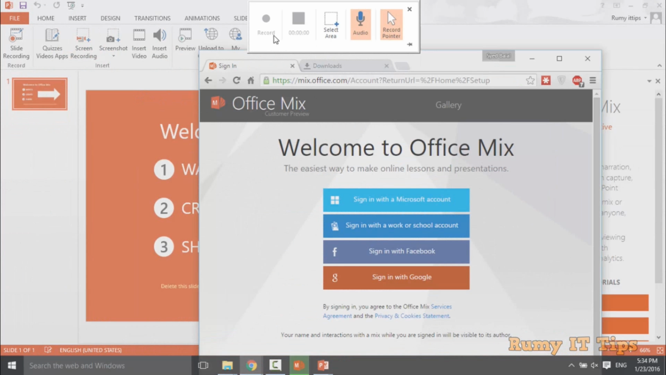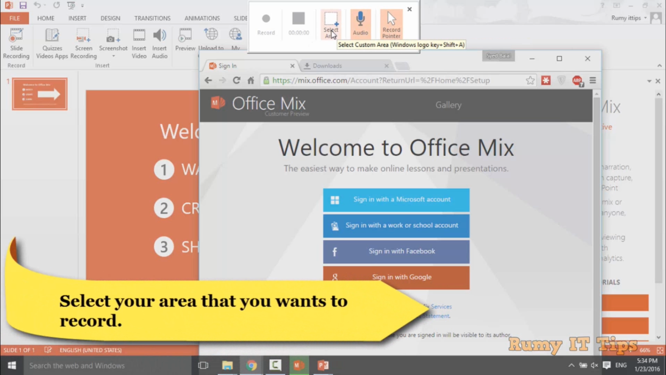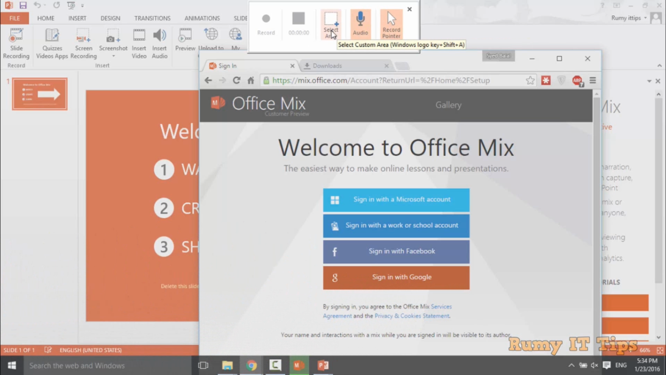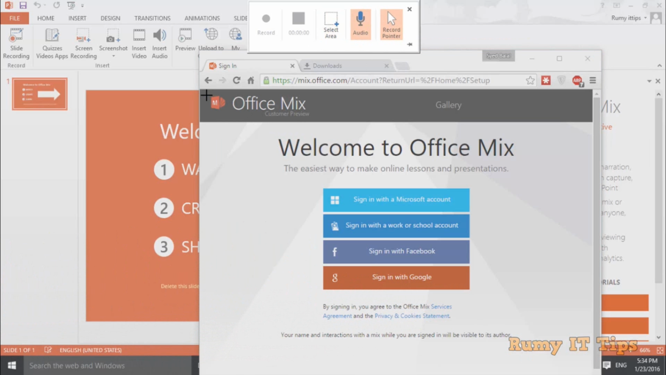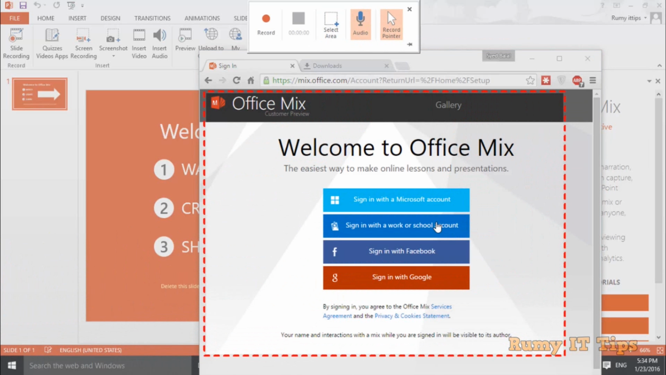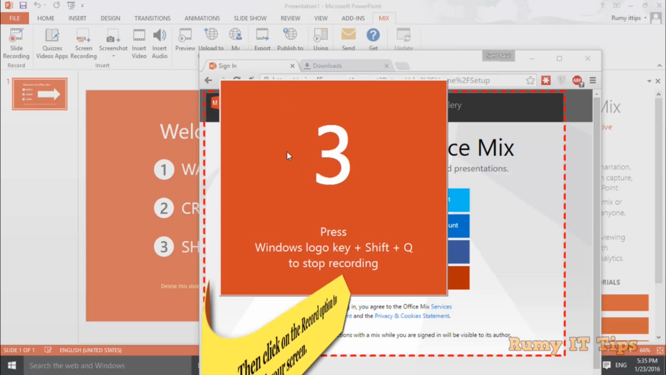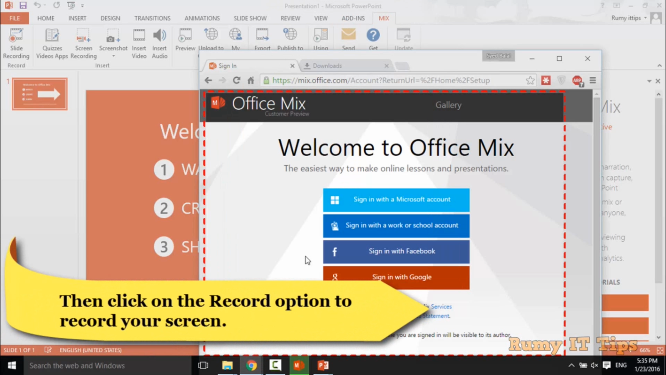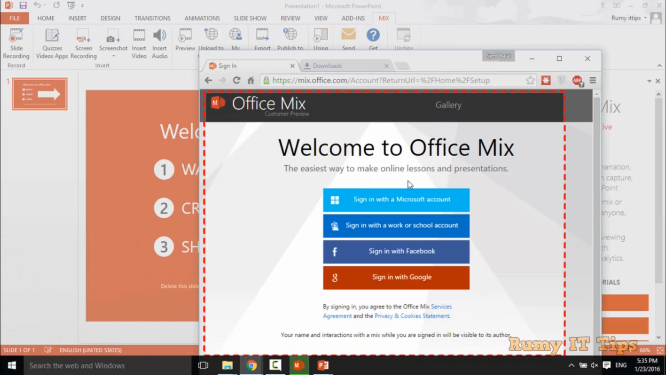As you see here, now you have the option to record your audio, your record pointer, and select area. First, you need to select the area where you want to record the screen. I just want to record this area, so select this one, and then start the recording. Press Windows logo key plus Shift plus Q. The recording has started, and the voice I'm using will be recorded. Now I'm going to stop this one with Windows plus Shift plus Q.